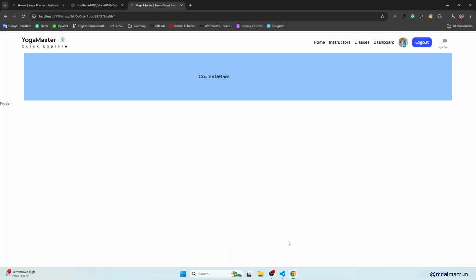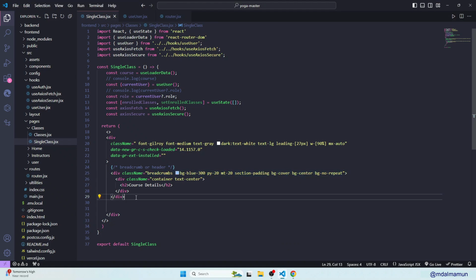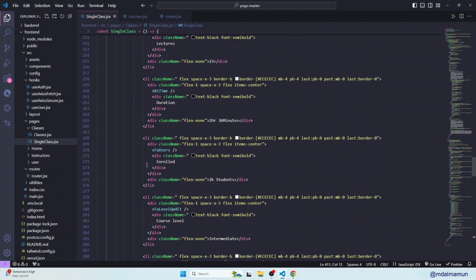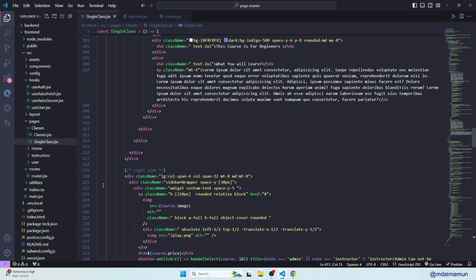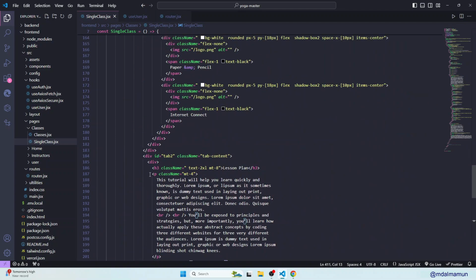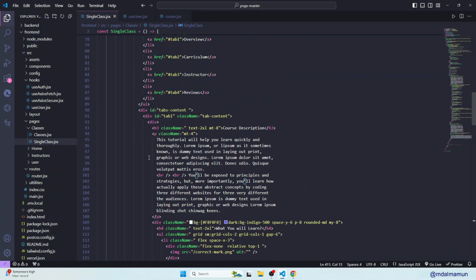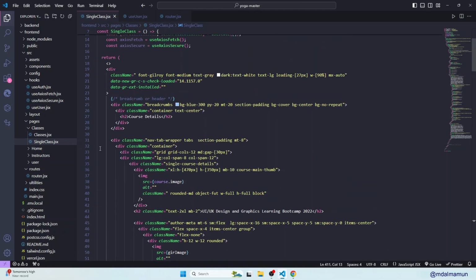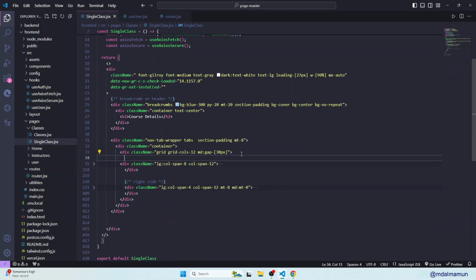So this is the color thing. Okay, so after this color actually we will have another div. So this is the div, and this div will have two separate things. So look, this is the right side code, and here this is the container, this is the grid. Okay, actually here this is the left side. Let me add a comment: left side and right side.